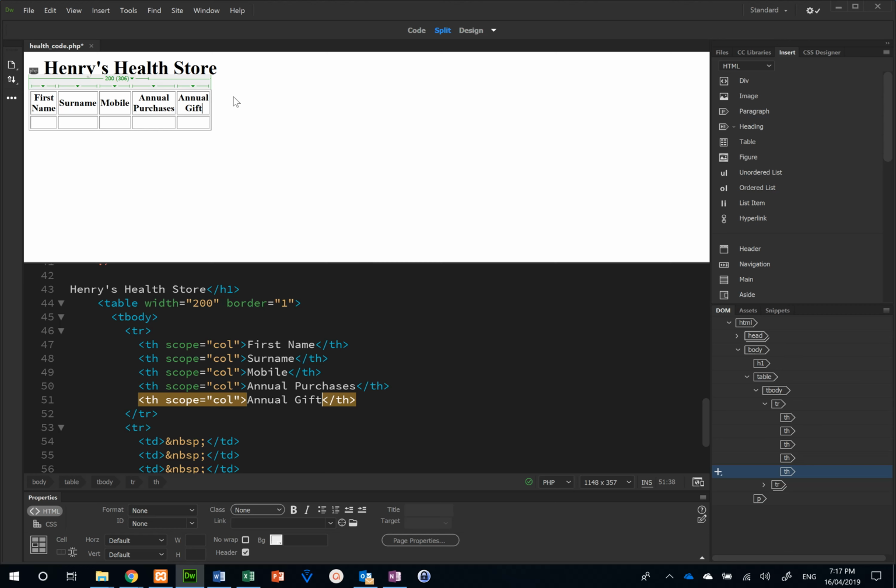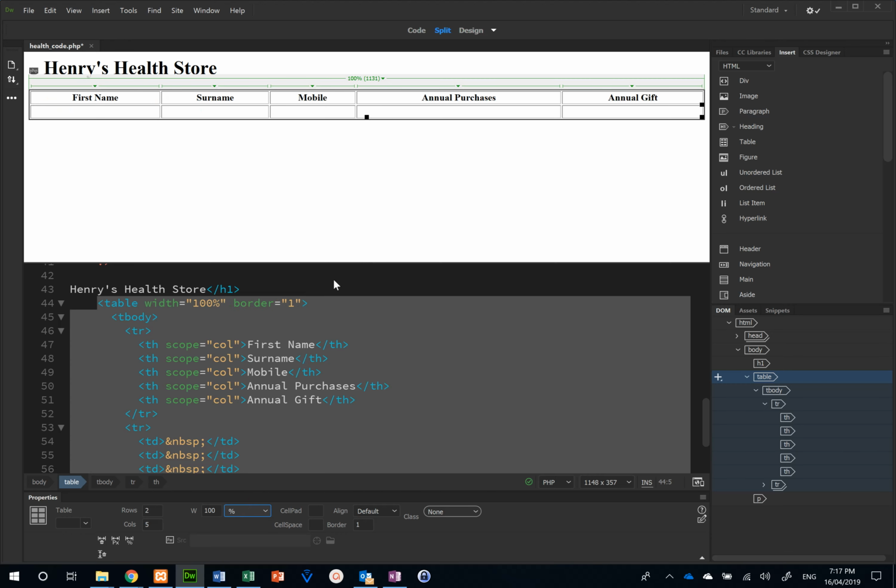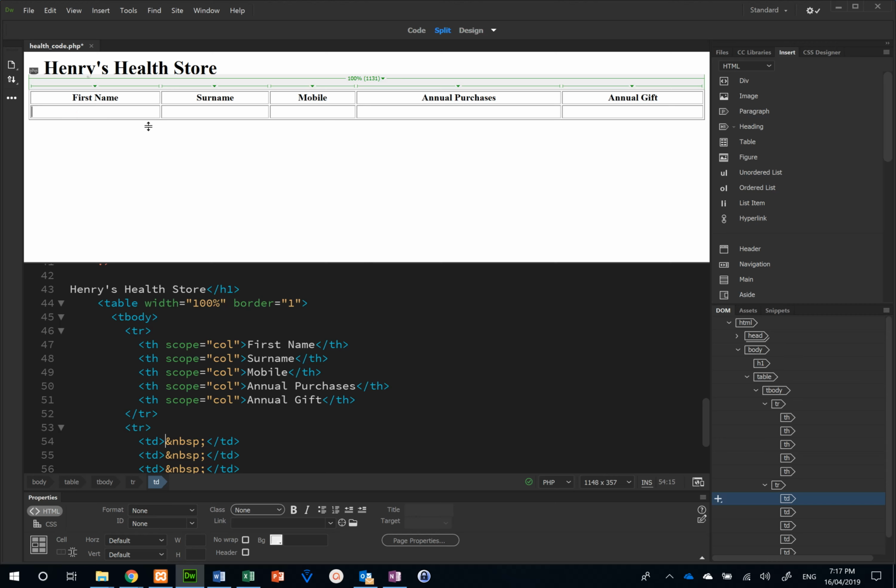Just looking at that table, let's tidy it up just a tiny bit. Let's change the width here. So down the bottom here we can change the width. Let's make it 100. Oops. 100. And we'll make that a %. Okay, that looks better. Okay, and again, let's just save what we've got there.